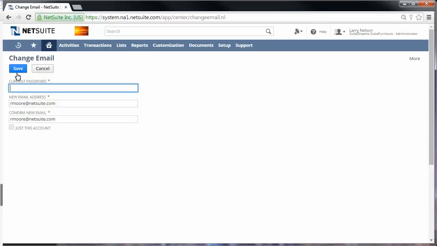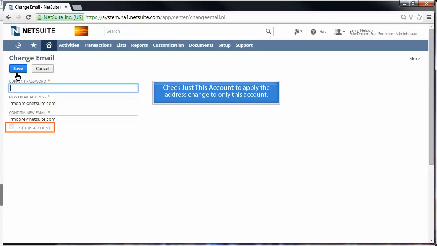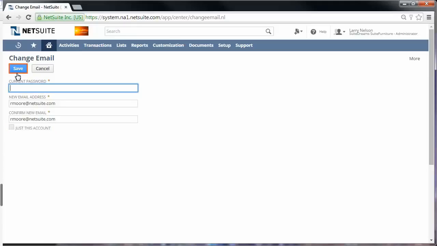If you want to change the email address for just the account to which you are currently logged into and use a different email address to access different accounts, check the Just This Account box. Otherwise, just make the change and select Save.